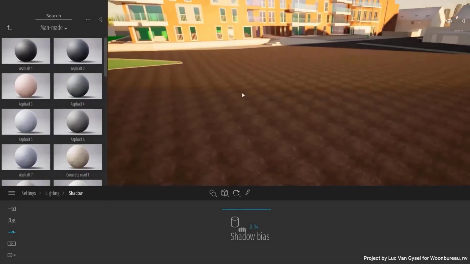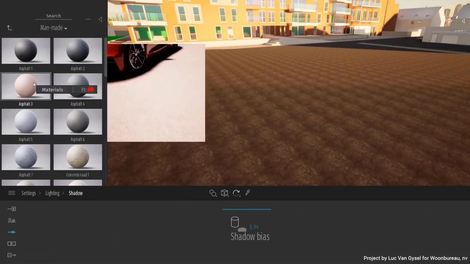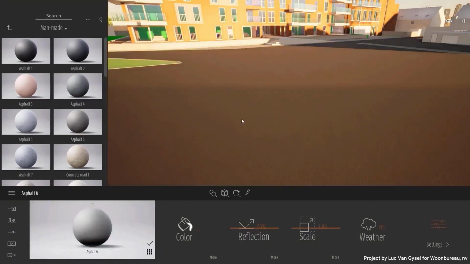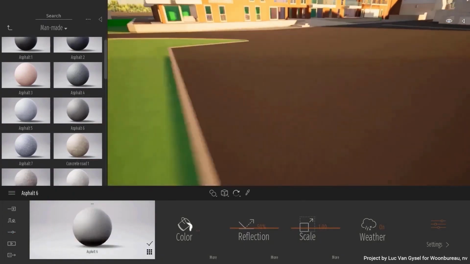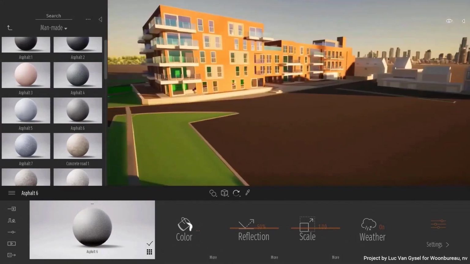And if you want to add a material to your project, it's just a basic drag and drop of the material from the library to your project. As simple as that. So we have applied an asphalt material on our parking lot in front of our project.